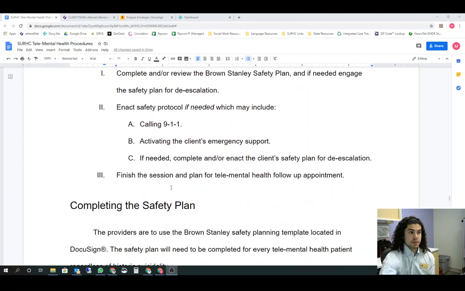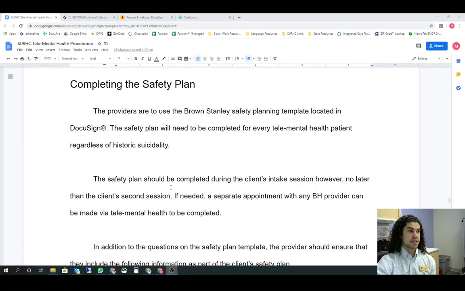We're going to complete and review the Brown-Stanley safety plan, and if needed, engage in safety planning for de-escalation. Again, if needed, we can always call 911, activate the emergency contact, or enact the client safety plan should one be made. Otherwise, we're going to have the telehealth session and finish it and schedule the next telehealth session. Providers, I'm completing the safety plan.